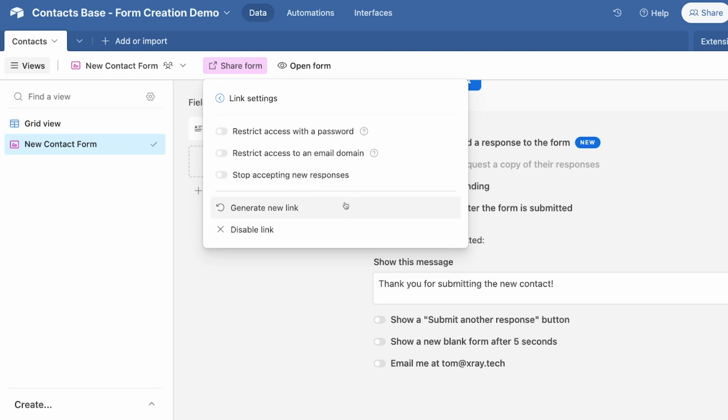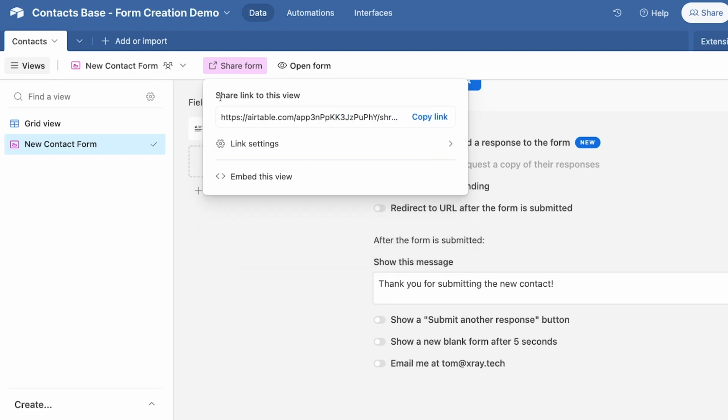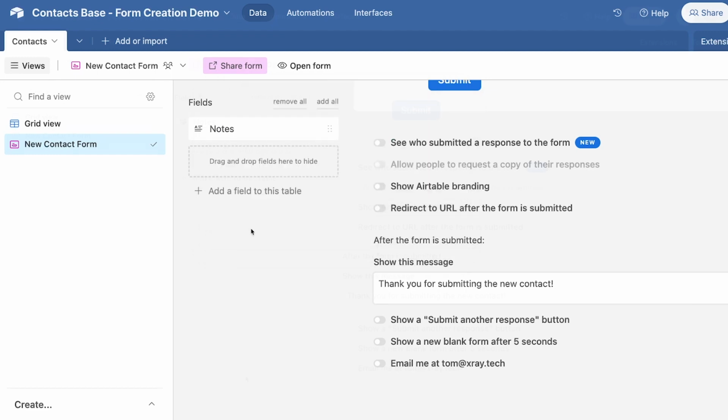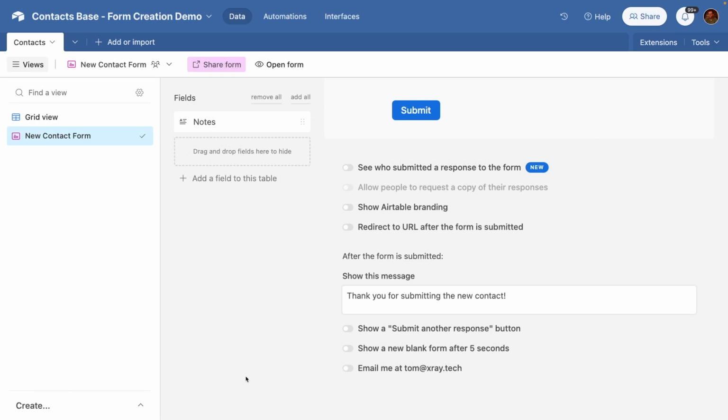And you can also generate a new link, which will regenerate the link's URL and disable the old URL. And here you can just simply disable the share link. And this will stop all embeds and anyone else who has access to the shared link from submitting any new responses. And that's it. Now you're ready to start using forms in Airtable.